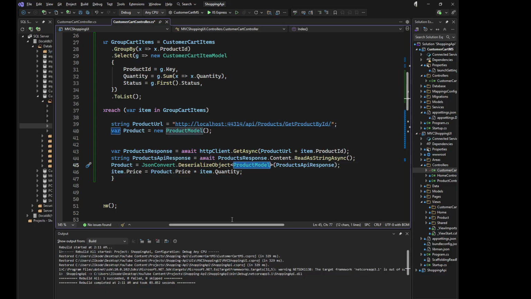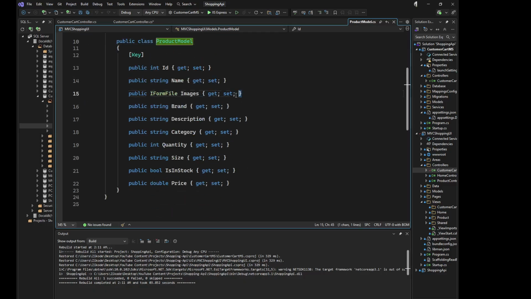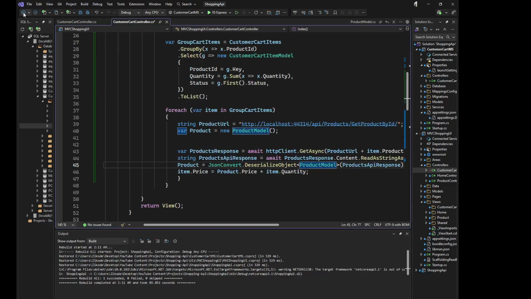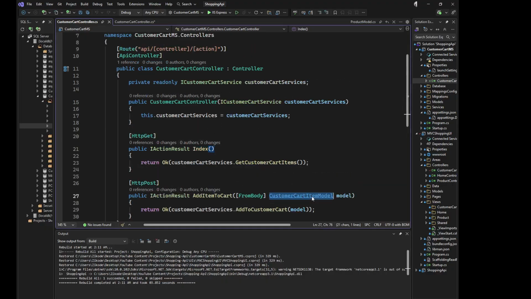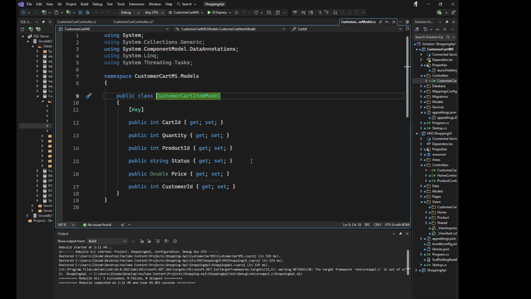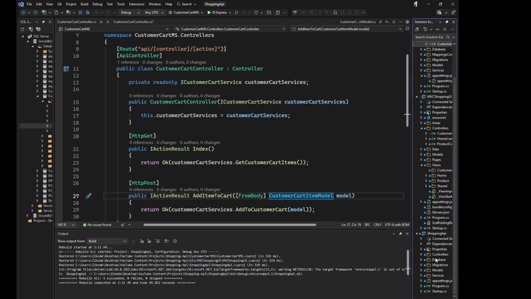So there's one thing we need to consider here. Product model uses an IFormFile. That is fine if you are posting data, but if you are getting data, because the data is stored, this is actually on the product microservice. Yeah, there we go.